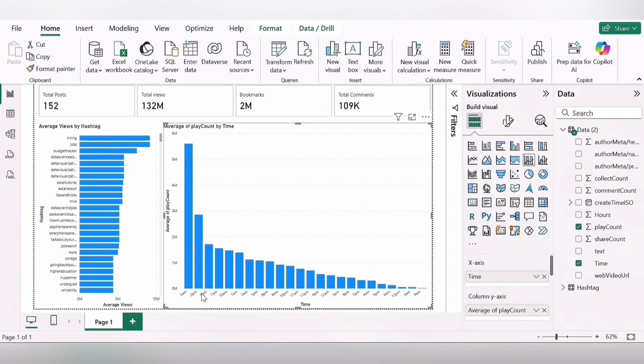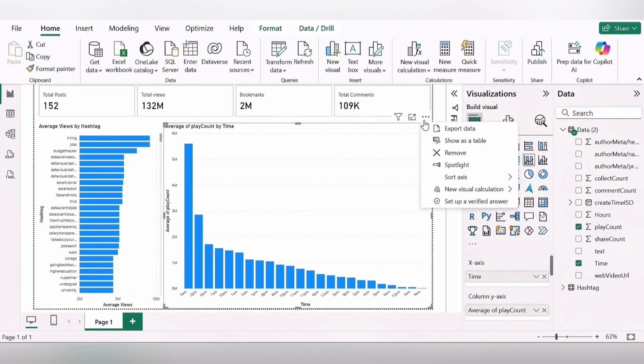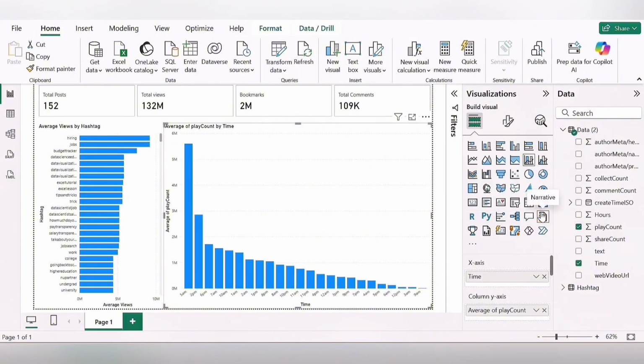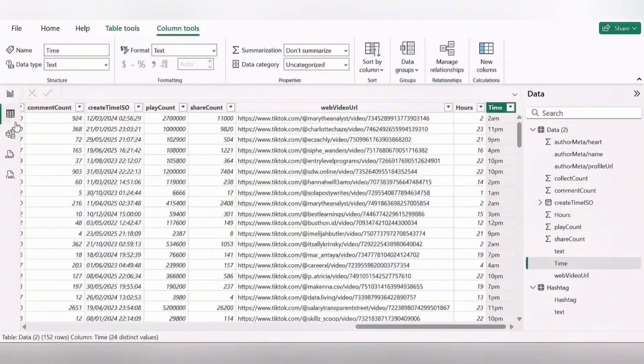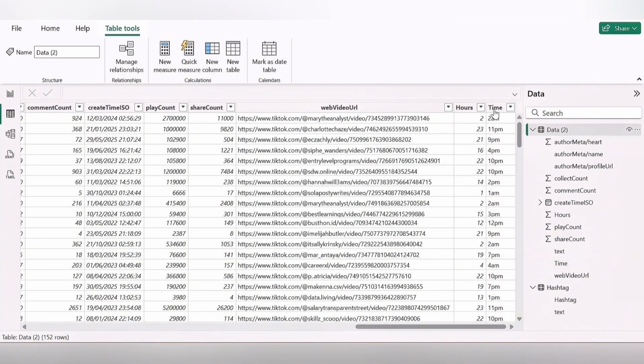So I'm going to try to sort it myself by clicking on the ellipsis at the top and then go to sort axis and click on ascending, but it is still not giving me what I want. It is still not giving me the time in a chronological order. So I'm going to go to the table, then click on the time column.